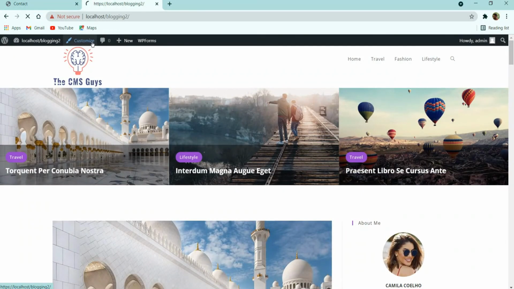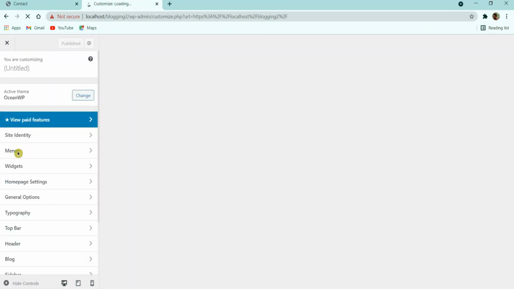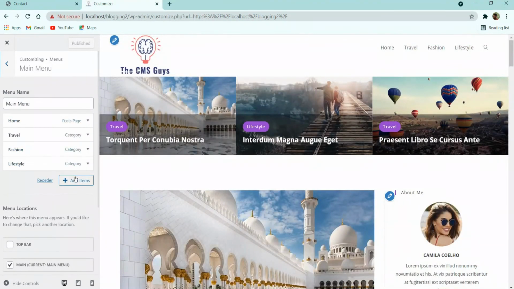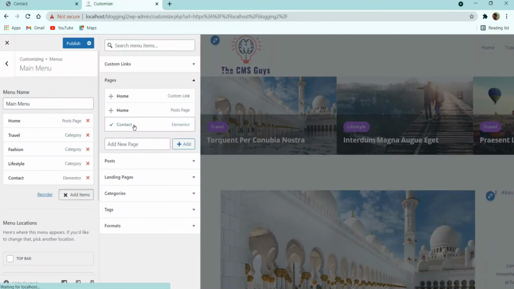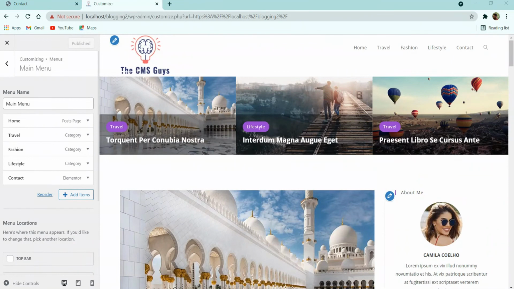Let me tell you how you can add a menu from the customize option. In customize you will find these menus, go to that. In the main menu you have to add an item. Click on this contact and then publish it. Here you can see we have got this contact also.